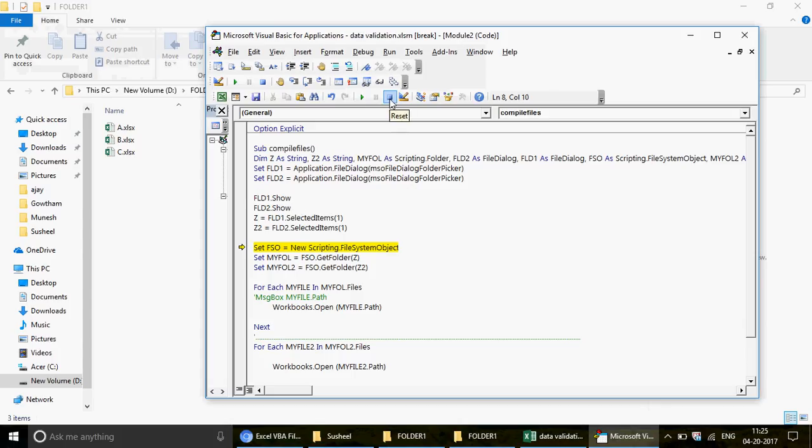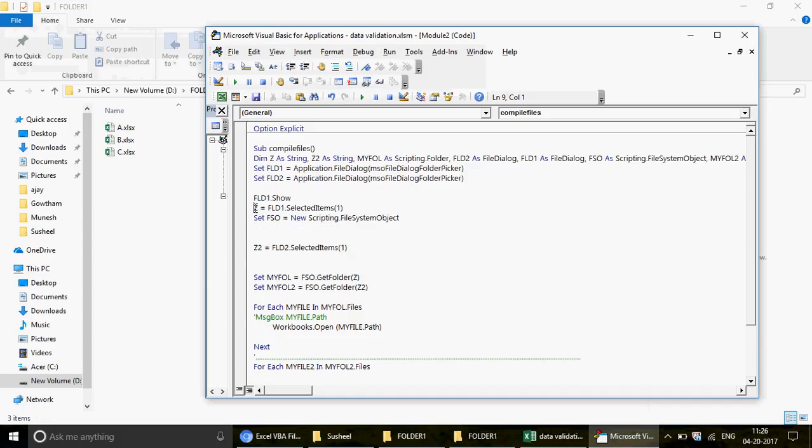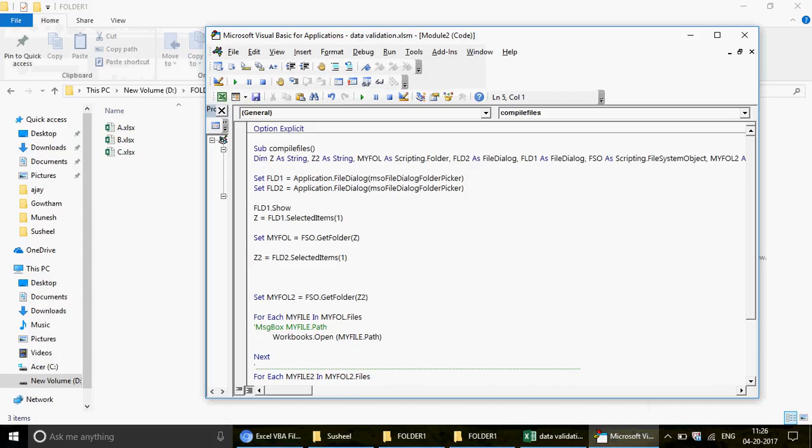So maybe we can do one thing. I think the better way would be, why don't we just write these lines after showing this particular line. So for example, I just cut this line here. First we will store the value in the Z, and then in the Z I will have my folder, and that folder is going to be passed on to this my folder, which is this line. So I just cut this line and I'm going to put it here. And by the way, this line FSO, I can declare it anywhere. Maybe I can declare it here as well. You can declare it. That's fine.